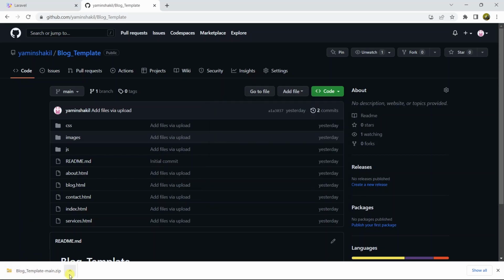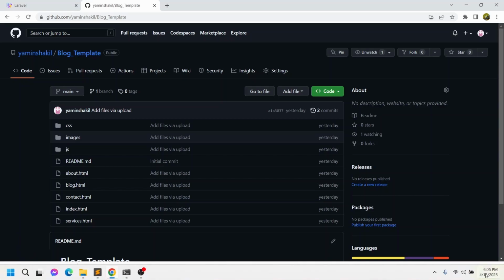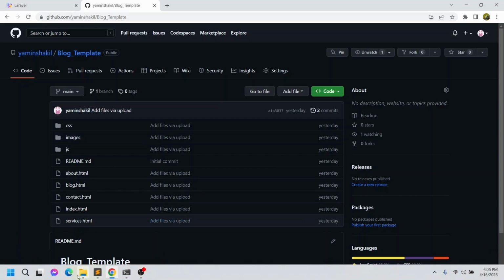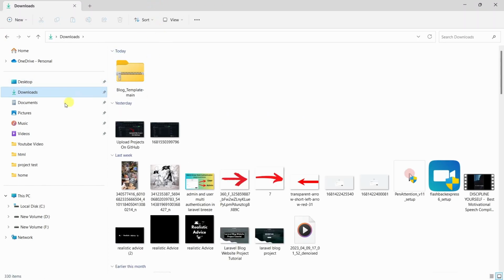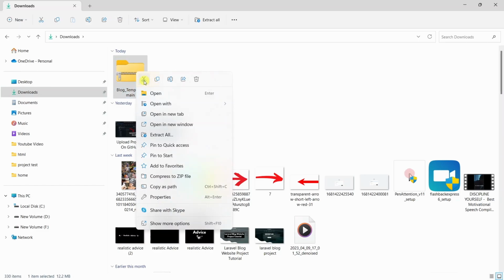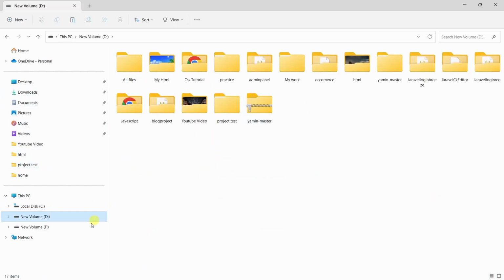First of all, we will go to the location where we downloaded this template. The template is downloaded in the download folder, which is over here. I'll cut this from here and take it to the local disk D and paste it over here.